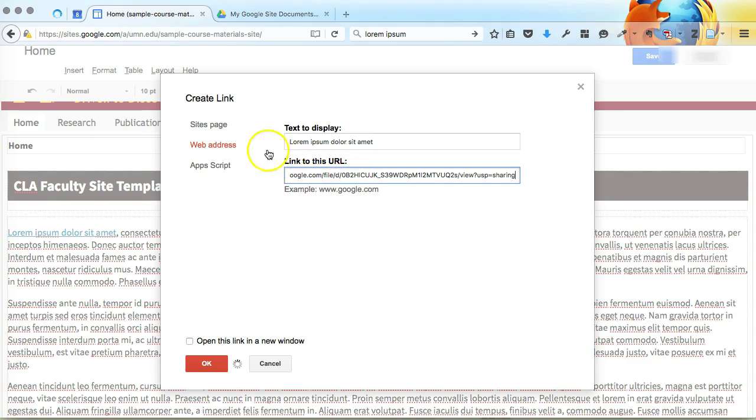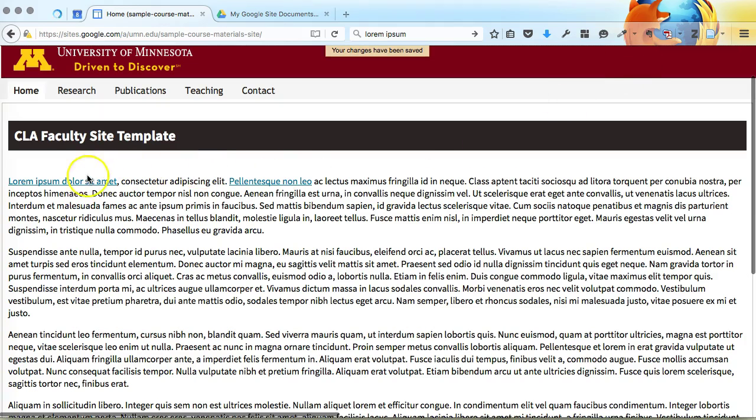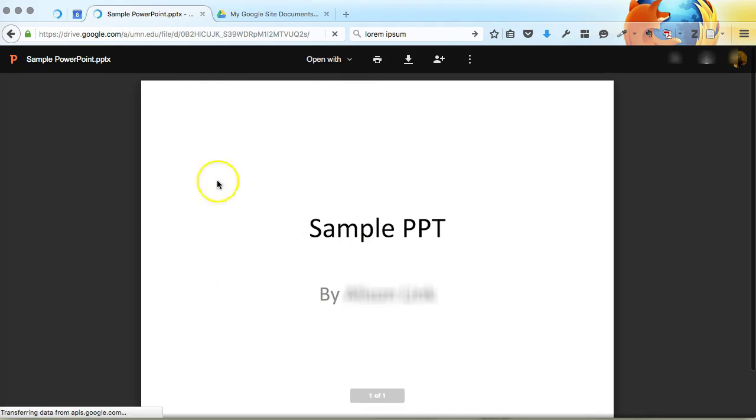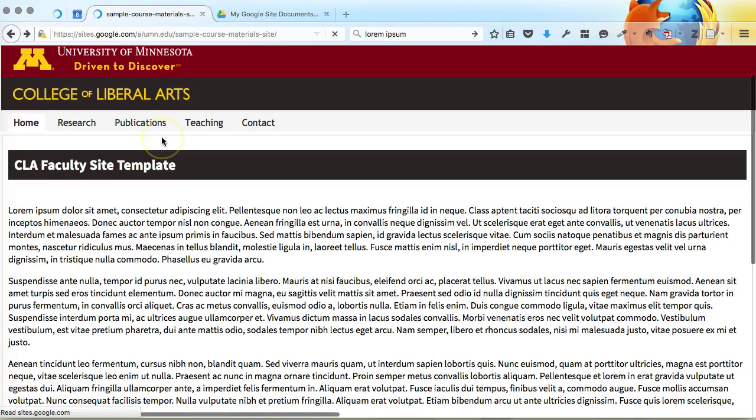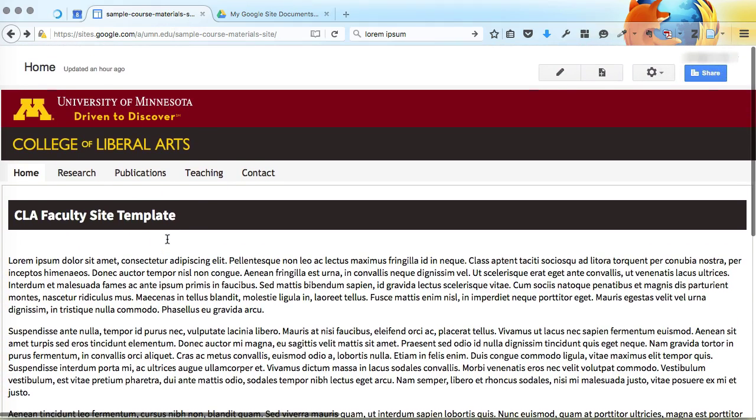Essentially this will turn this text into a link to the file that we've just uploaded into Google Drive and shared. Go ahead and click OK, and we can save this page. Now you'll see when you click on this link, it should prompt and open up the file that we just linked. Okay, so pretty simple. That's how you can link to files from your Google site into Google Drive files.